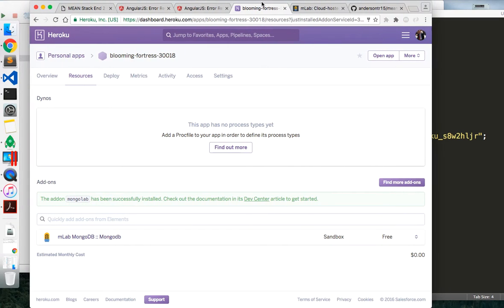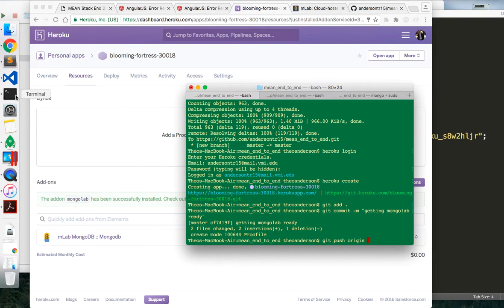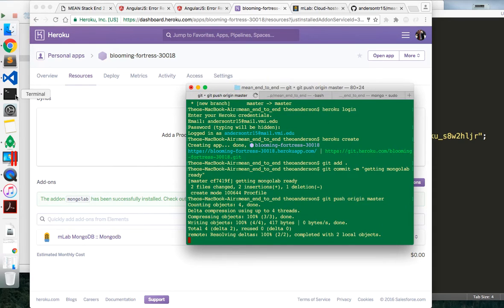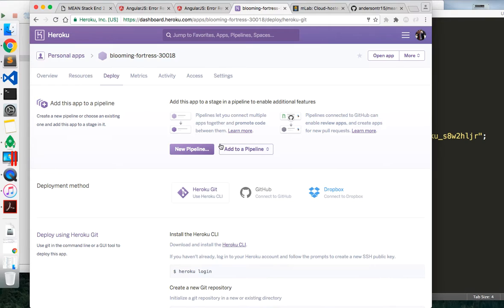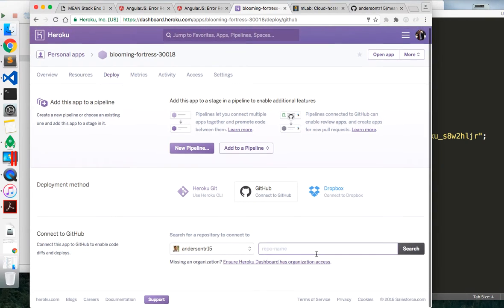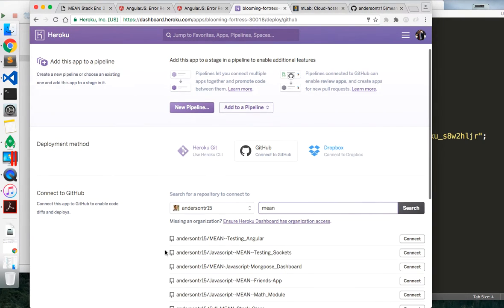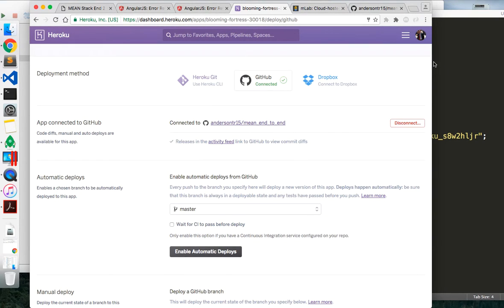Let's go back in here and let me add everything back on. Git add, git commit, getting Mongo Lab ready, and a git push origin master. Let's push our changes, and then hook up our GitHub repository. So I'm going to go under deploy, and add a GitHub repository. And what is this one called again? This is called mean. Let's look. So what is this? Mean end to end. I'm going to connect to this repository.